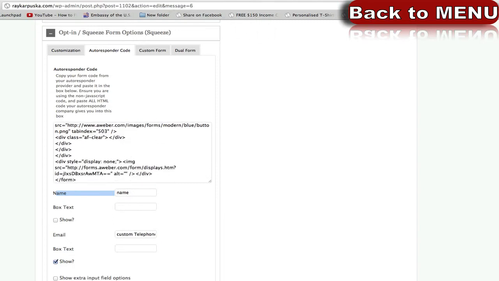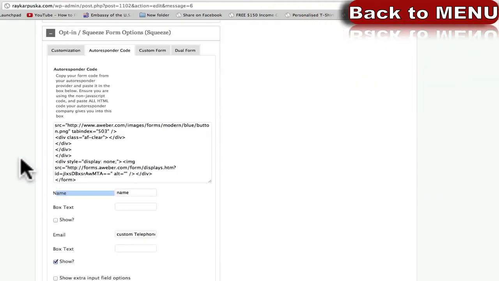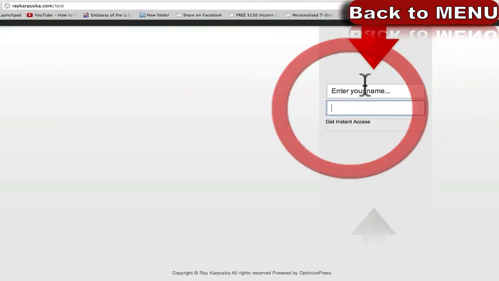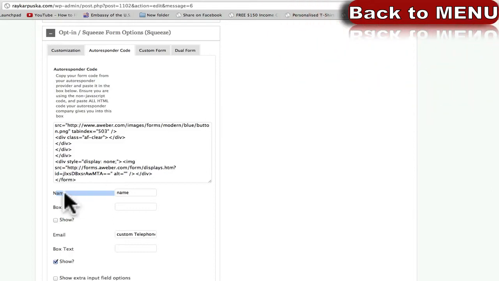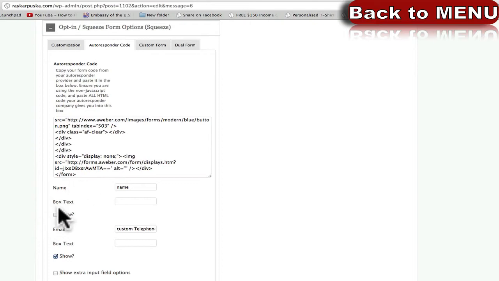Remember, I put three fields here: name, your phone number, and your email. Optimize Press has a template of only two fields, name and email. They actually made a mistake here. I can show my name, but for the email it's actually custom telephone. They took the second variable from that form.